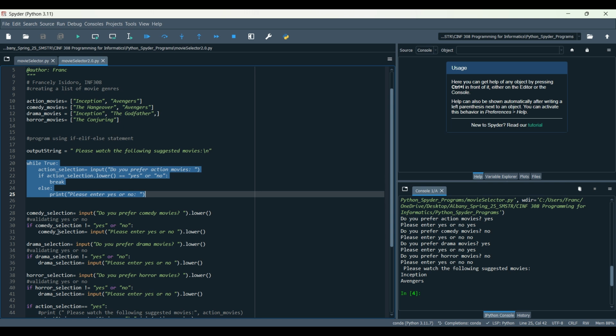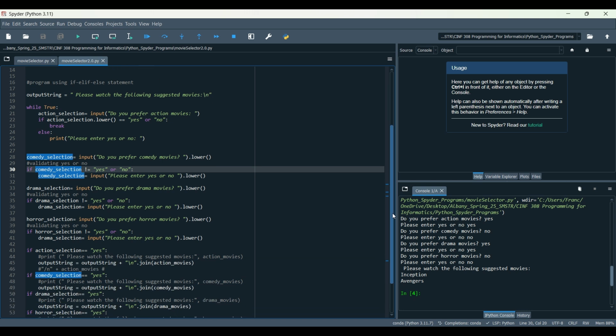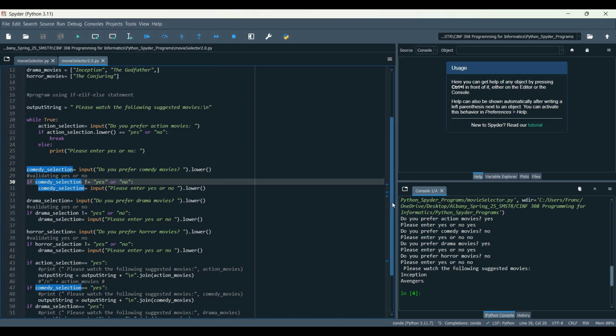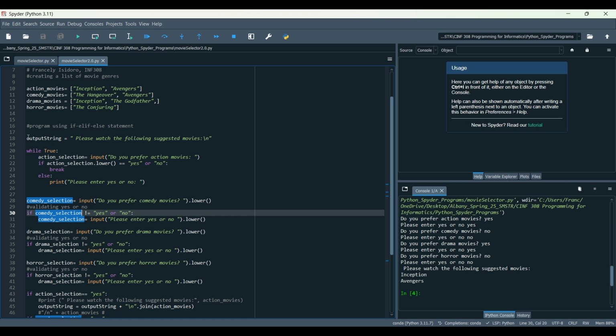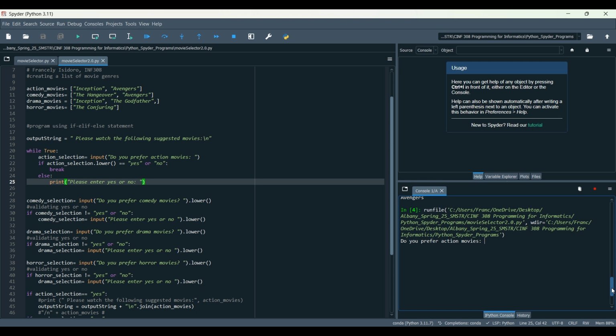And then everything else looks the same based on what I had before. So I will try that and then see what we come up with. Okay, everything else is left the same. Just this first input prompt is changed with the while statement. So let me run this. And down here, do you prefer action movies? I'll just do a number and see what happens.